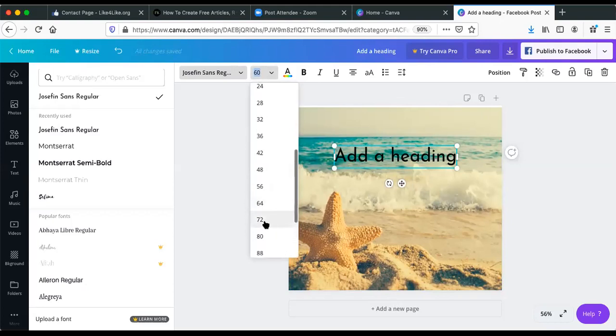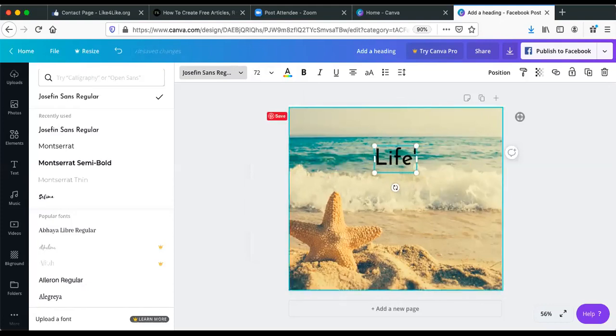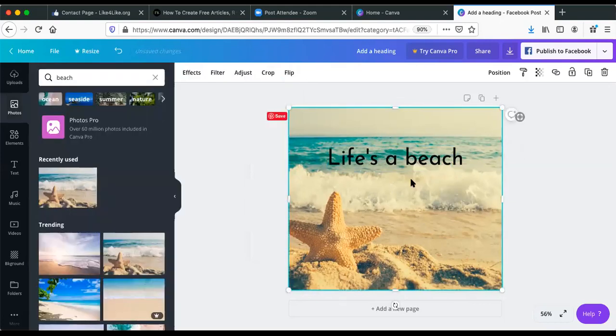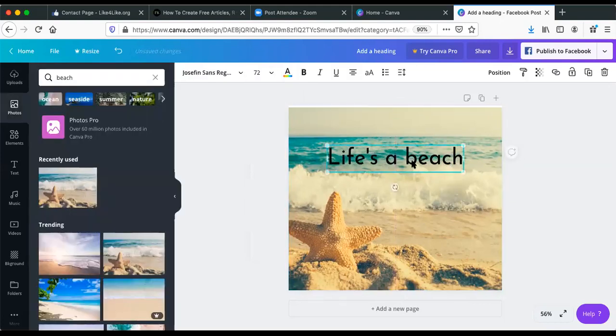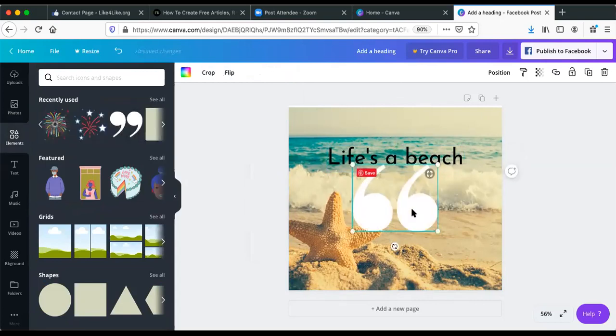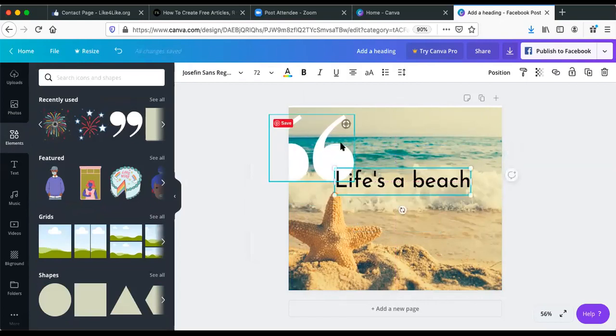So just say we want it to be much bigger than the 60. We might go to 72. Let's write, "life's a beach." It's not very deep, but for all intents and purposes for this, that's what we're going to do. So let's just say that we're going to choose some of our elements. We might want to put some inverted commas in because it is a quote.